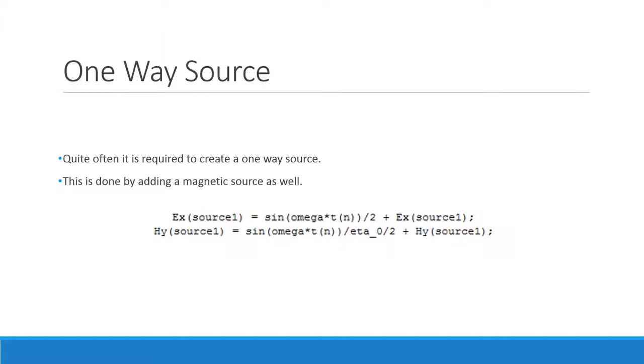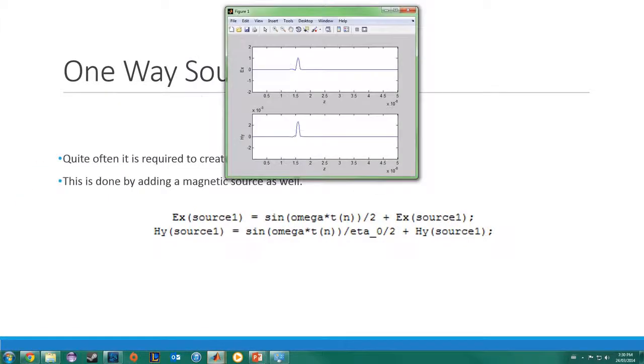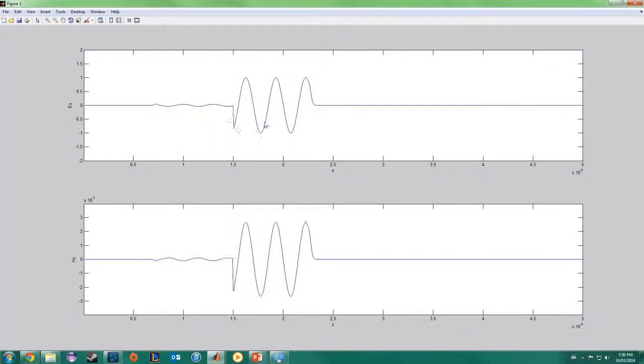To create a one-way source, we need to add a magnetic source as well. What this does is on that E grid it causes all the E fields that are being calculated to be cancelled out by the H field, and that way we just get a source that is emitting in one direction. And what this looks like is right here. We can see a sine wave emitting in one direction.